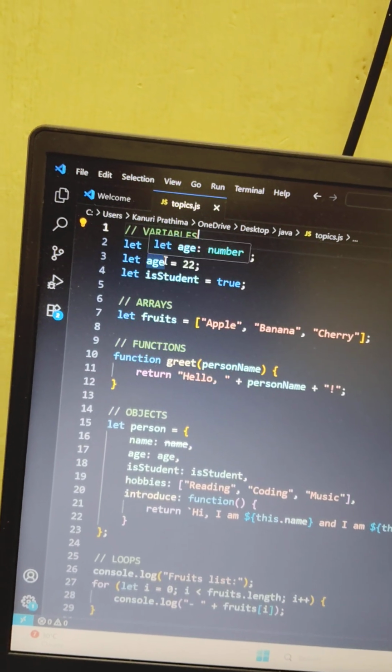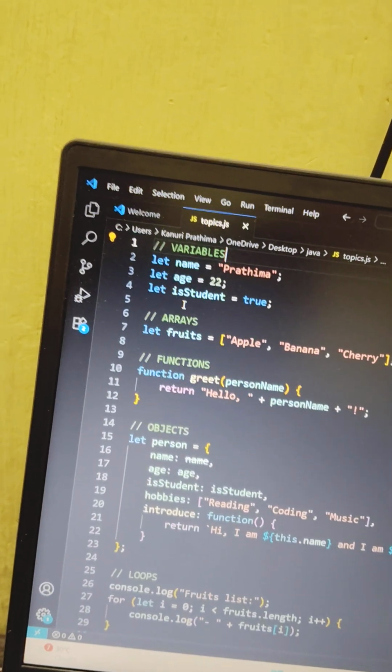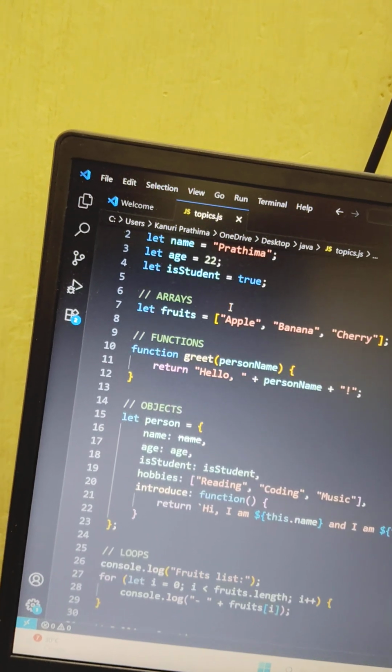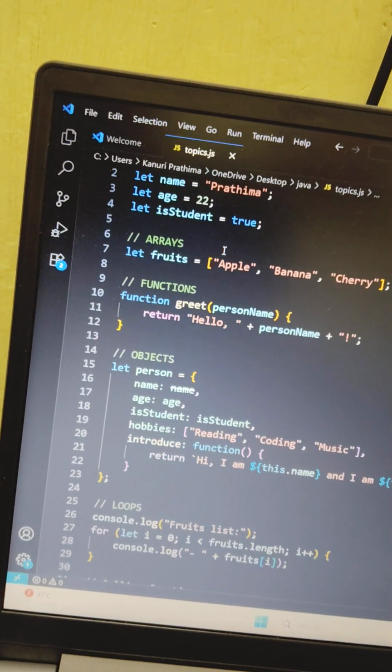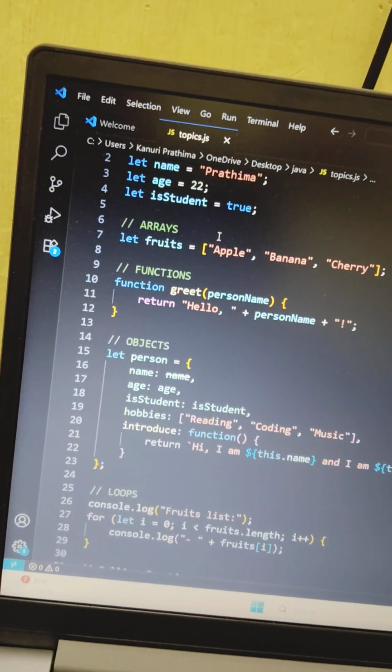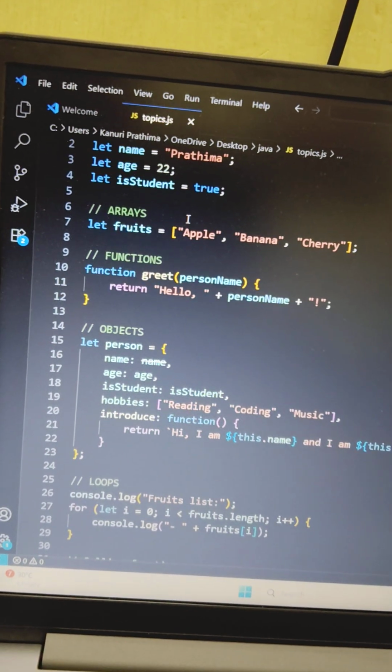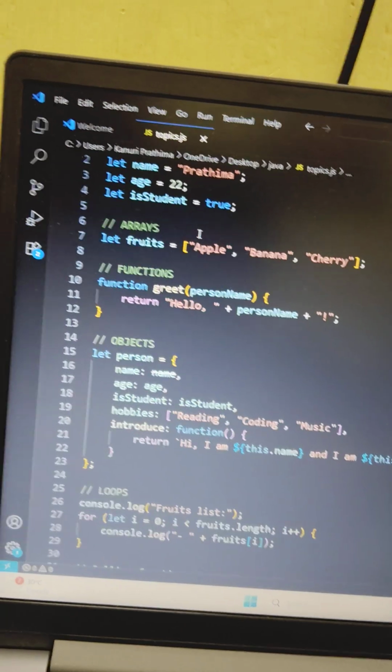And let name gives the name, let age gives the age, and let isStudent gives the boolean, whether the person is a student or not. An array is a collection of values stored in order. Here we stored 3 color names inside the square brackets.